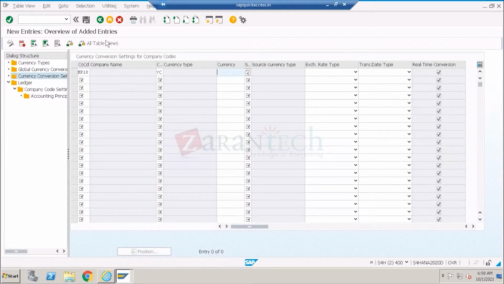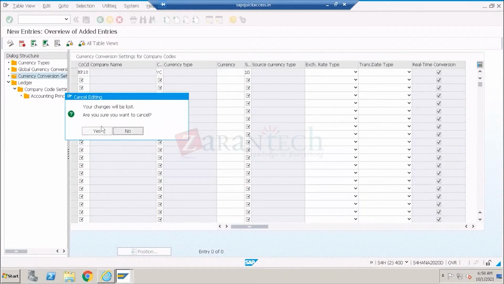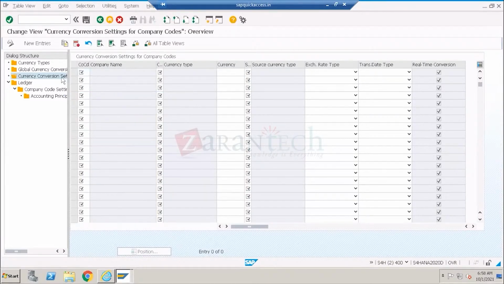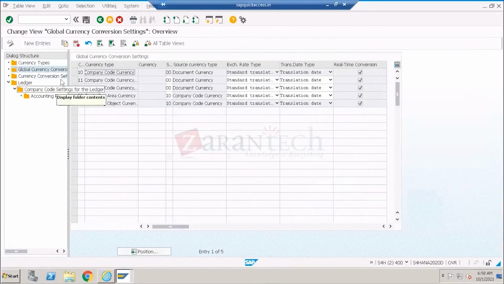Same concept. If I come to the 10, which I set at a global level, you're leaving this field empty. You're not telling SAP which currency it has to permit. Very, very important. Global is nothing but what is applicable for all the company codes.